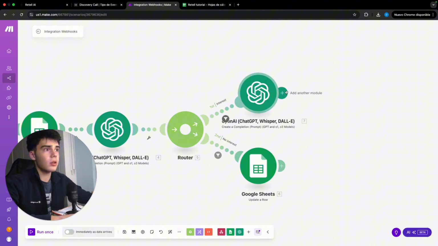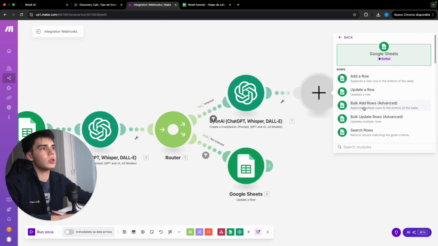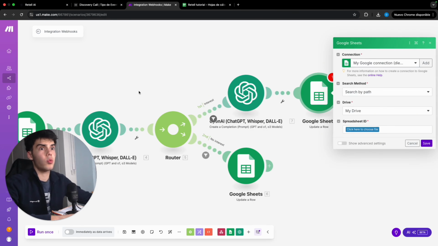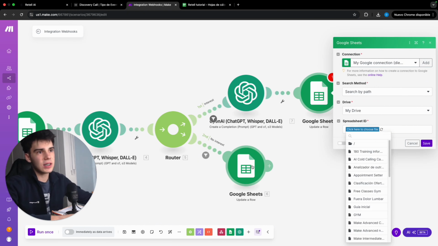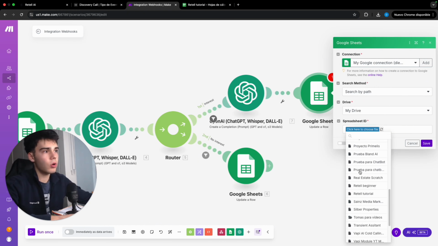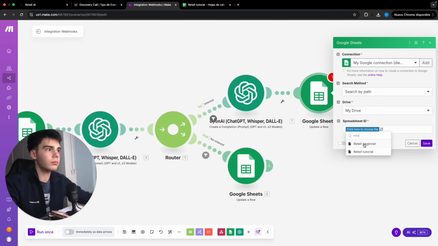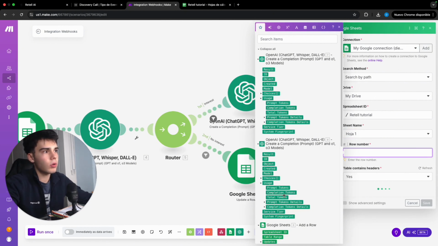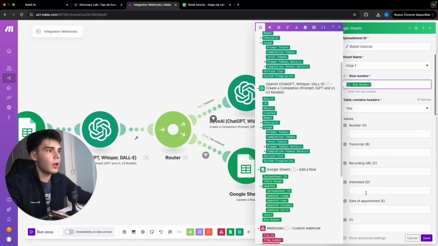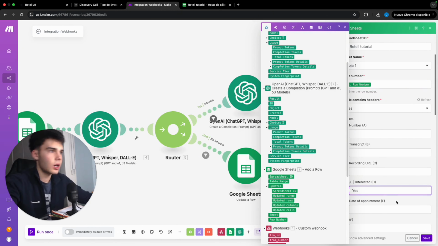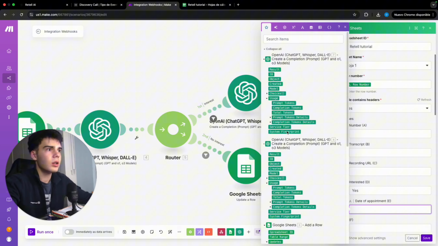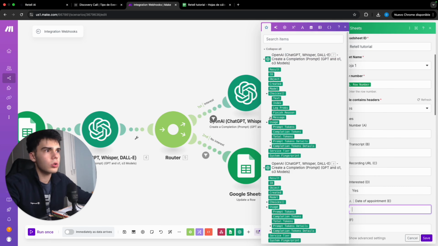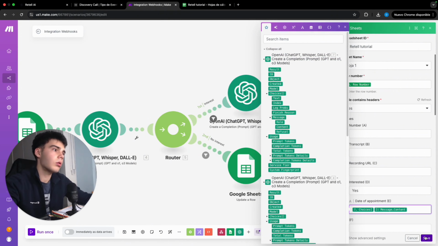We're gonna save it basically, and let's go with a Google Sheets update a row, where we are gonna update this one, but not the same as here, where we only add a no. Here we are gonna add also the date and time of the appointment that we just got from the GPT. So let's go with the row number, here it is, and let's go with interested, yes, and we are gonna include here the choices message content of the appointment.